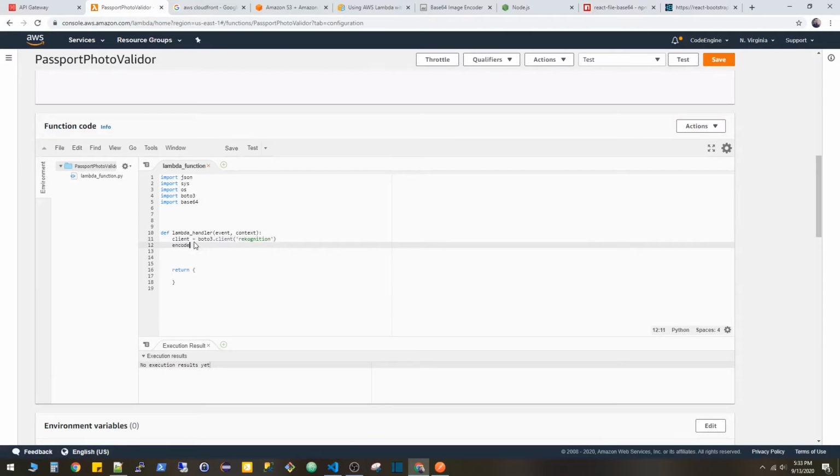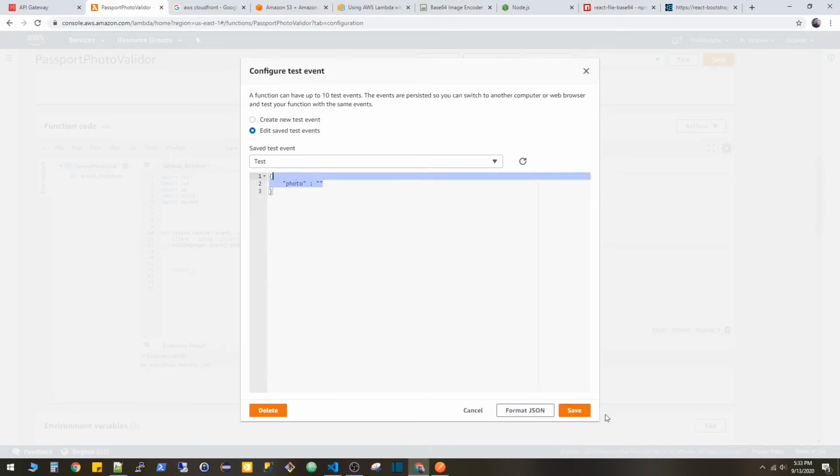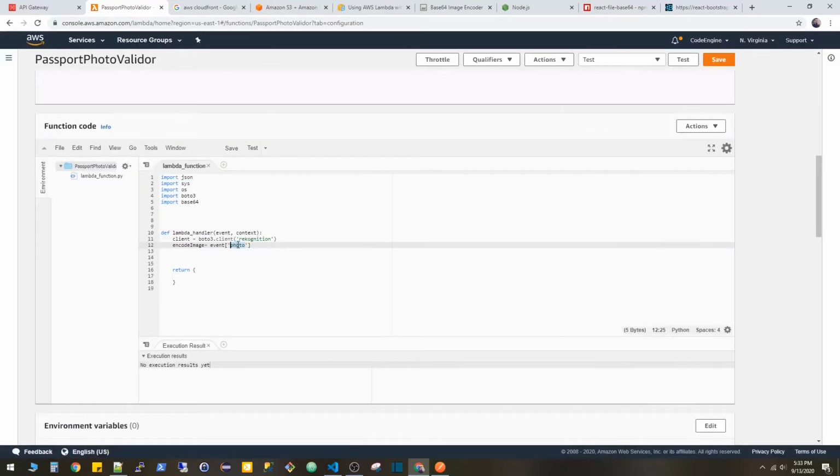I'm going to say I will be receiving an encoded image, and I know it will be an image that's coming, and I'm going to name this photo. And how do I know that? Because I am going to change my test case to key value, and that key is going to be photo, right? So I know inside the event that I'm passing, for now it's empty, we're going to pass some data. I'm going to save this. So I know there's a photo key inside the event that I'm receiving into this Lambda function, right?